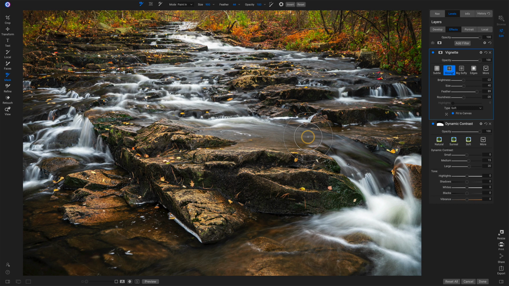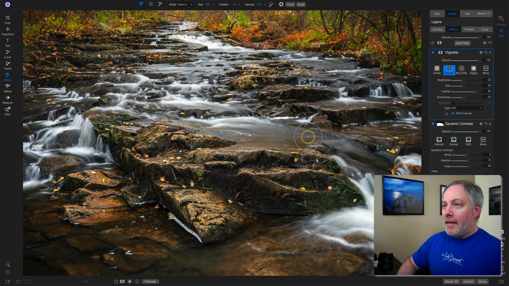Let's see before and after on just the On1 changes. Before and after. Oh, just much nicer. Really like that. Yeah. I think that's going to do it. I don't think there's anything else I need to do to the image. I'll hit done, send this back over to Lightroom, and call it good.